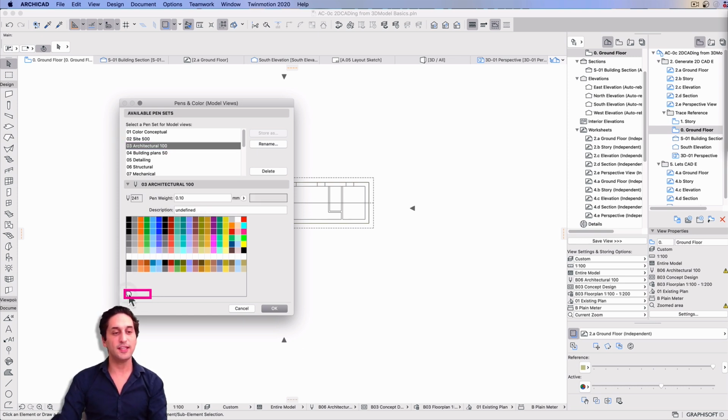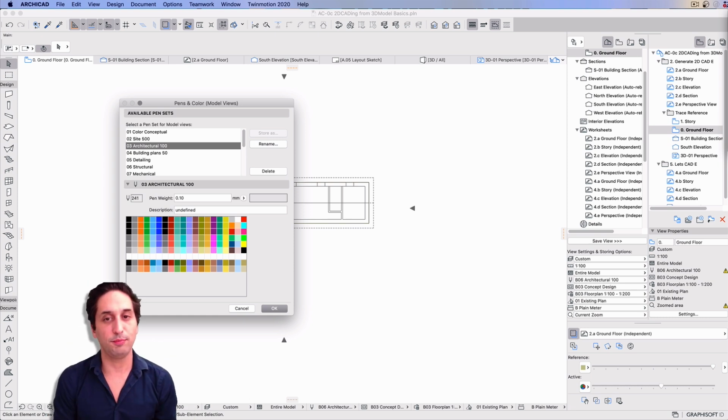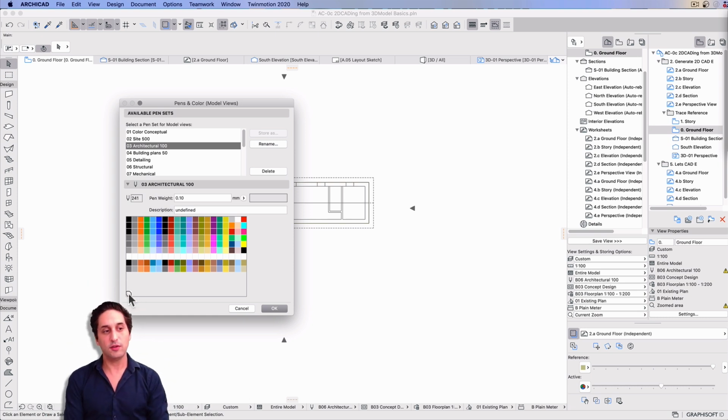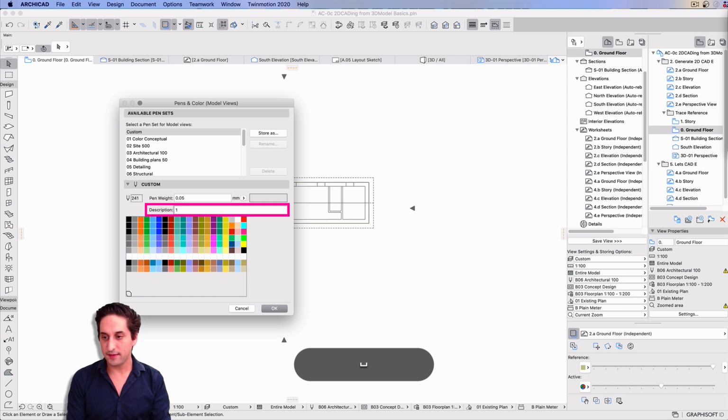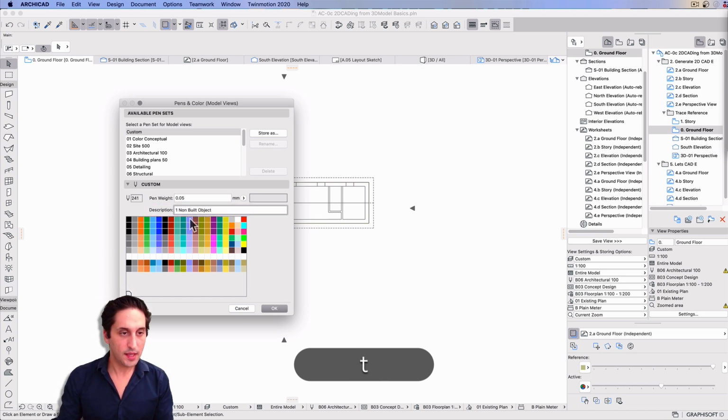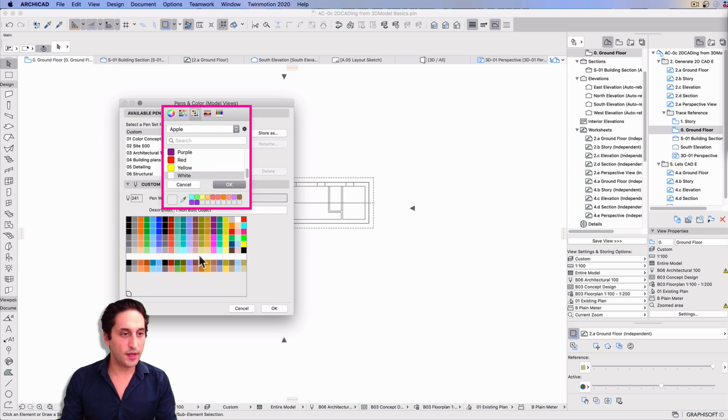Okay, so listen carefully and let's go one by one. Feel free to pause the video so that you can do this precisely. It's a good time in your architectural or Archicad life to learn this once properly. Okay, let's go ahead and do the 241. We're going to change the pen weight to 0.05. We're going to call it 1 space non-built object and change its color to a green.